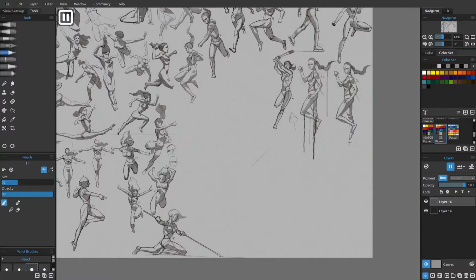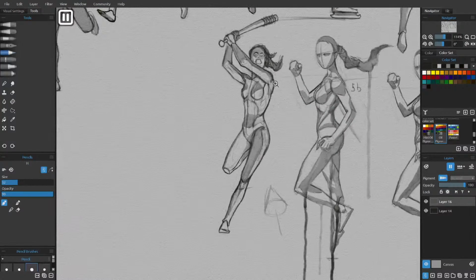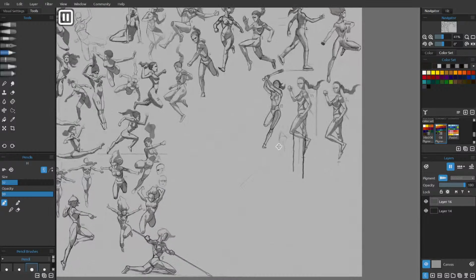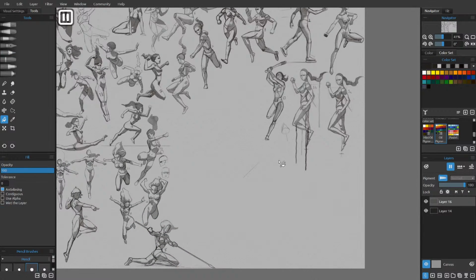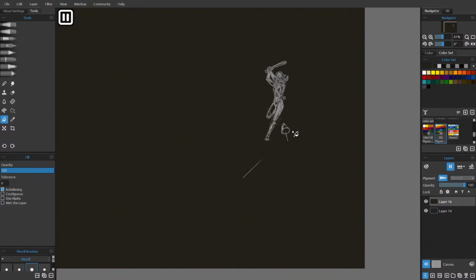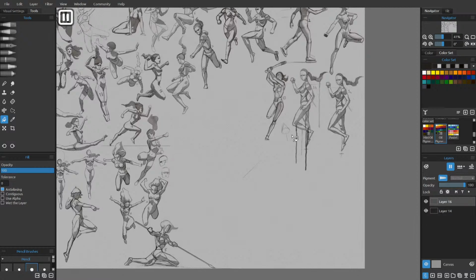All right, what is this? This is number 10. We are getting very close to moving beyond the figure studies and into other subjects. Just 10 more.